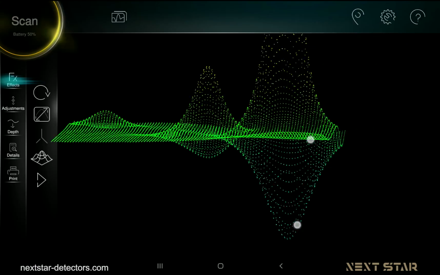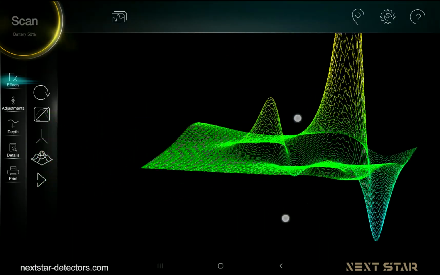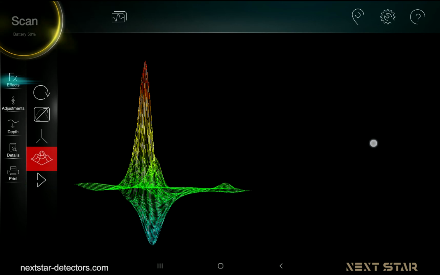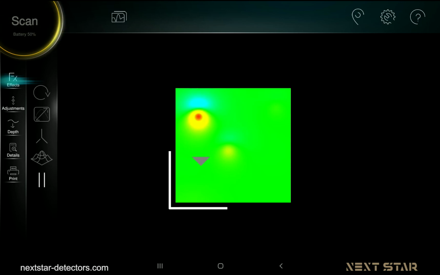In this section, you can see the scanning process, as well as the wireframe plot. You can also view the 3D plot from different angles. By clicking the play icon in the Effects section, we can see the scanning process performed at high speed.